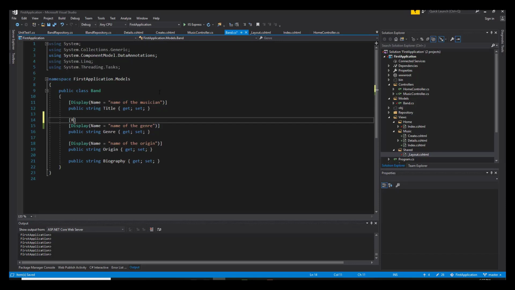So let's use the required attribute, and this required attribute we can give a custom error message into it. So we can say error message equals. And we can just say, what is this field? It's the genre. Well, so we'll say genre is required or something like that. So now that we've added this attribute, this is called a data annotation.